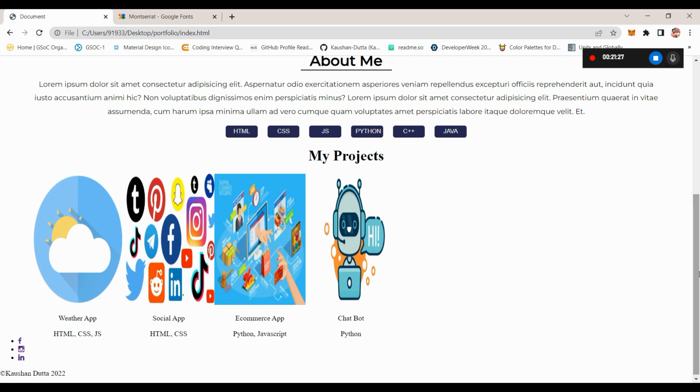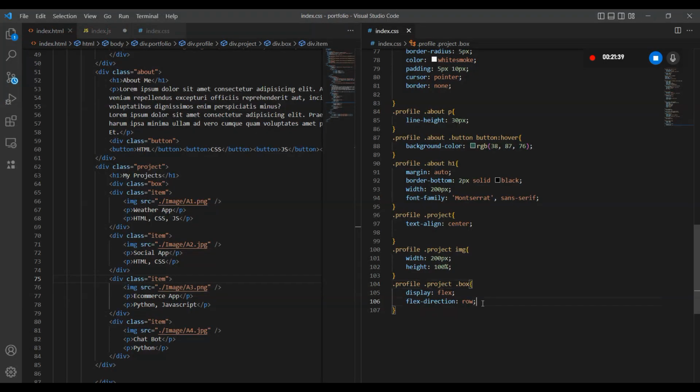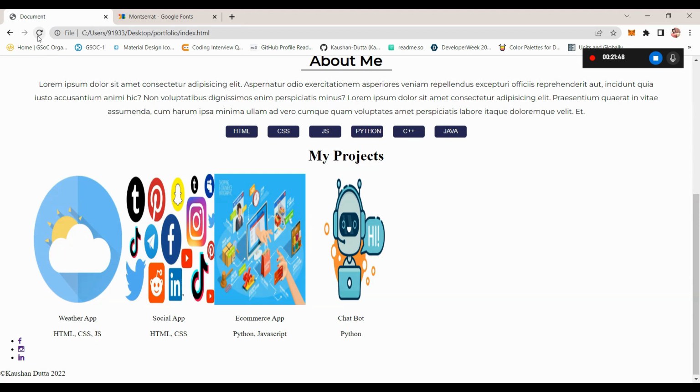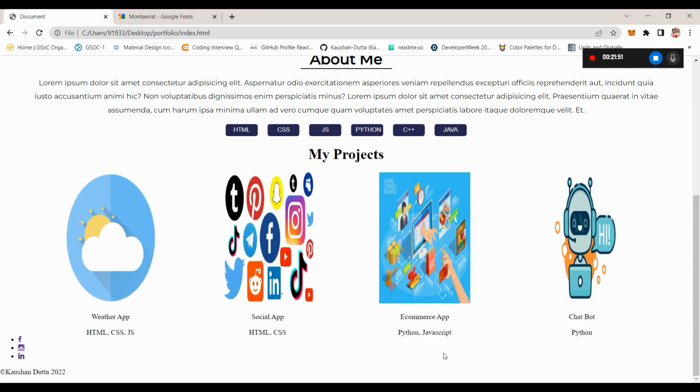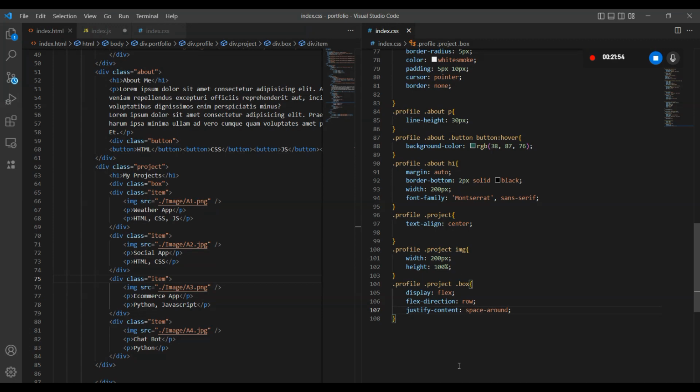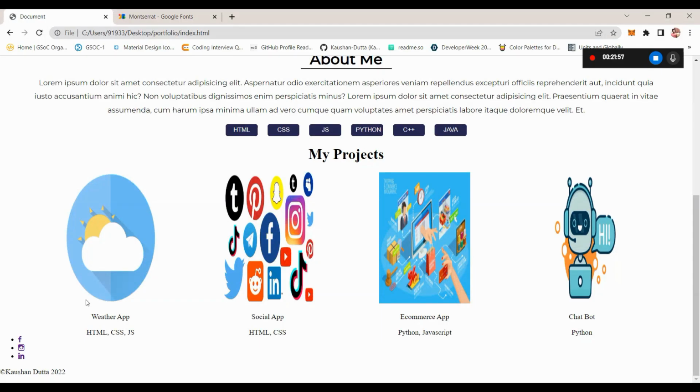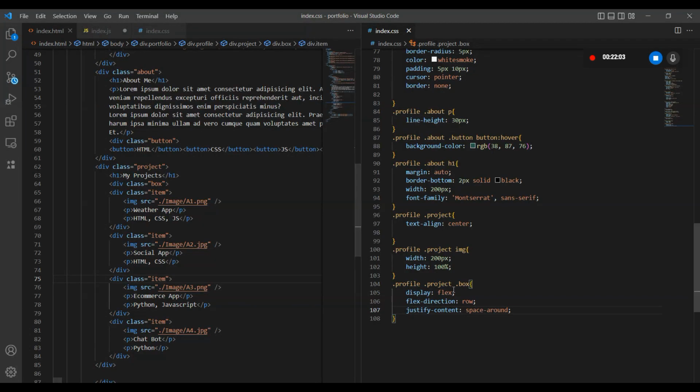So as you can see, now all my images are in one row, and the headings are also in a different way. But one problem is that all the images are congested, so I will be using justify content to give this space, and the content will be space around. Okay, now it is all set. Now you can see that the image is not looking good, so I will change the height and the width of that image. Let's say the height will be the same, 200 pixel.